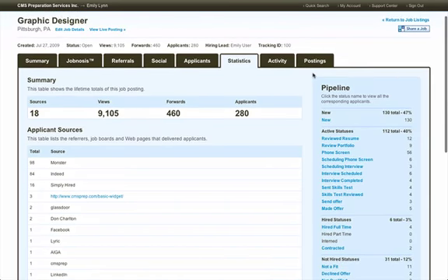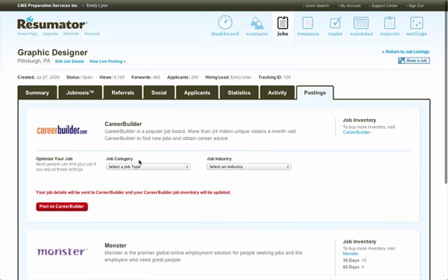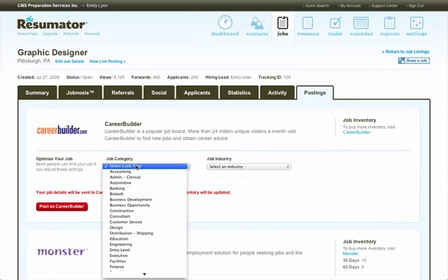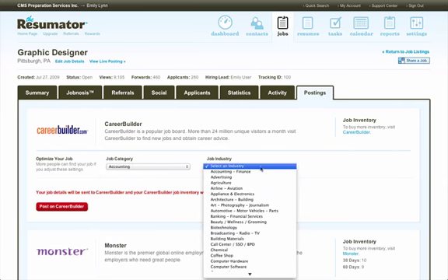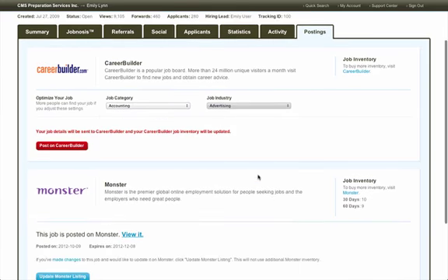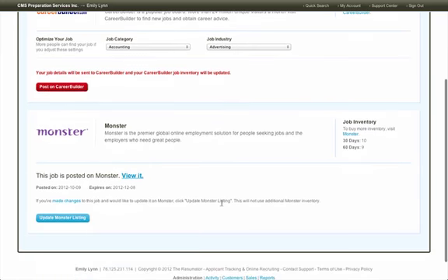If I would like to post this job out to either Monster or Career Builder, I can click on the Postings tab. Here, I would select the job type and industry, and click Post to Career Builder. My job is already posted to Monster. If I do make any edits to the job, I want to make sure I click Update, and I can also view it live here.